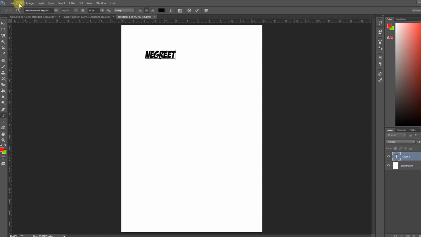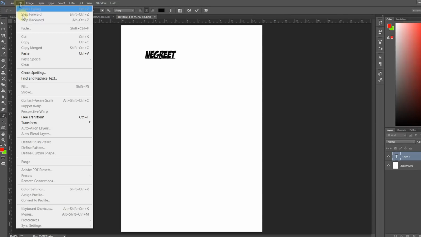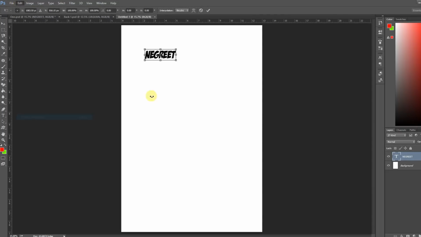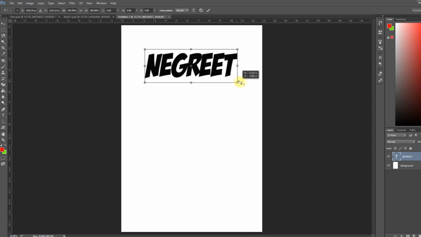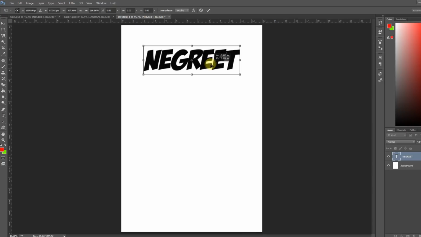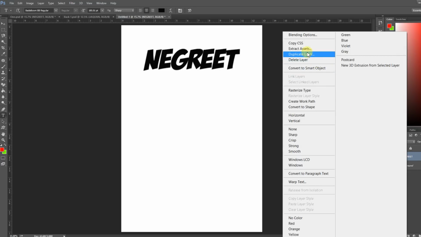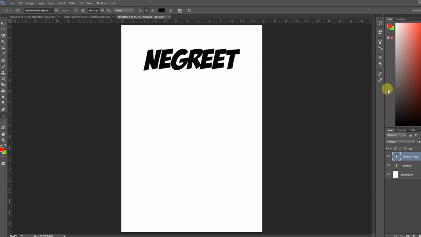The way that I choose the fonts is, once I do the design, I play around with the fonts, and whatever I feel like looks best, that's what I use. So this is the font that I chose to use. So I'm just going to put it right here, kind of resize it, and then I'm going to duplicate the font, duplicate layer, hit OK.